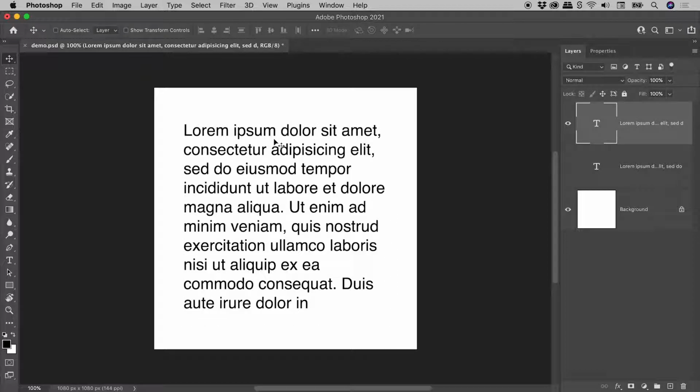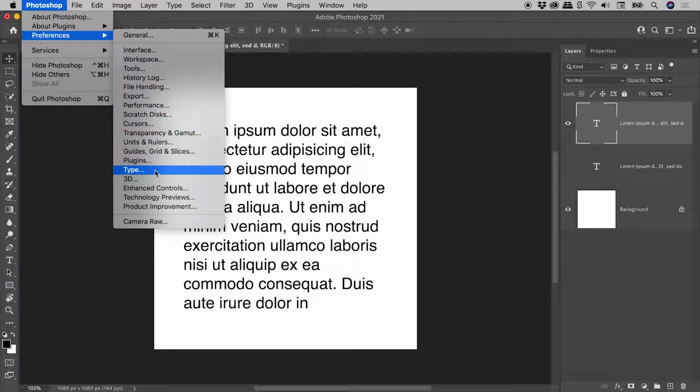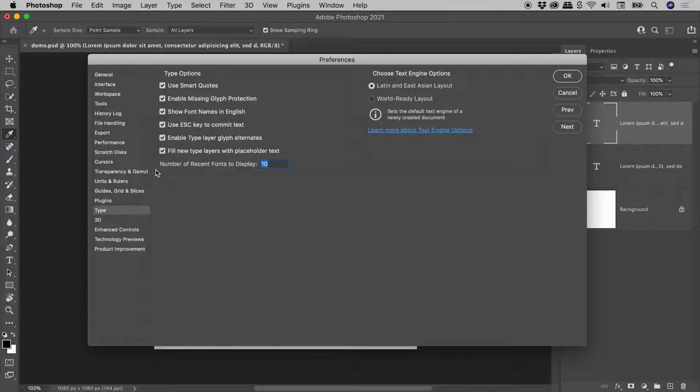The displaying of the Glyph Alternates pop-up feature is a toggle that can be set in the preferences. Here on a Mac, Photoshop, Preferences, Type. This is in the Edit menu on Windows. Enable Type Layer Glyph Alternates. Here you can turn it off or on.